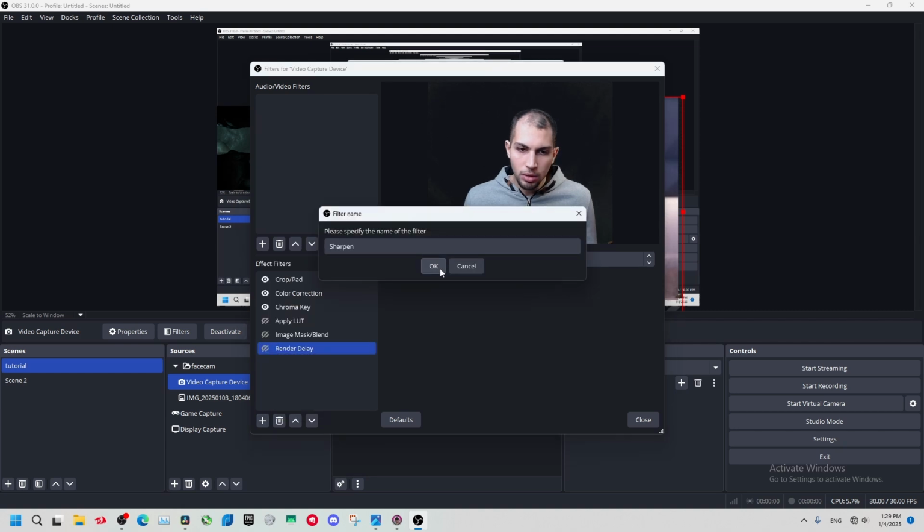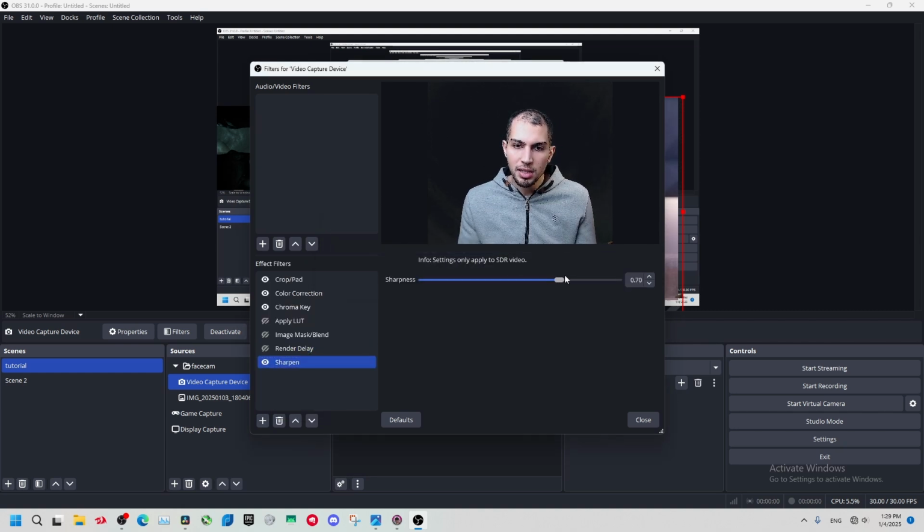Scroll and sharpen. Let's talk about sharpen. Sharpen is like this. If you increase it, it will increase the sharpness and the details of the video or the picture. All these filters can be applied to pictures too, or any source, browser, gameplay, desktop, anything. It can be applied to anything. Okay, so this is sharpen.